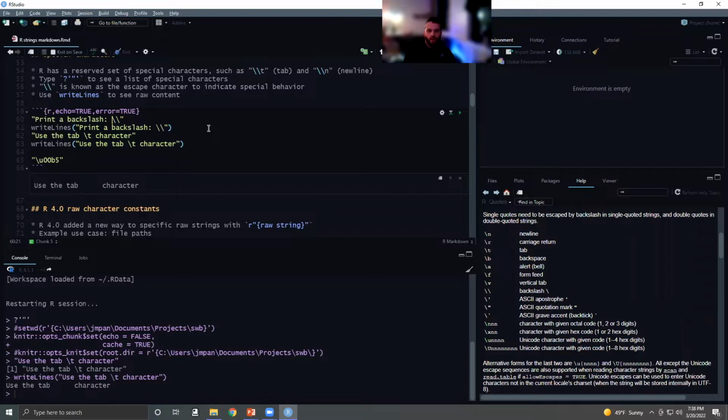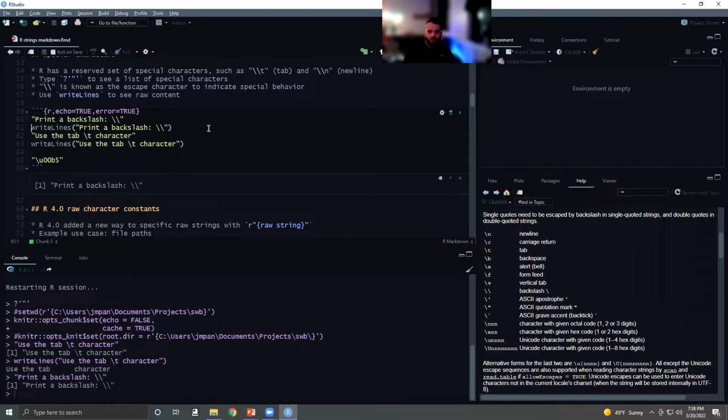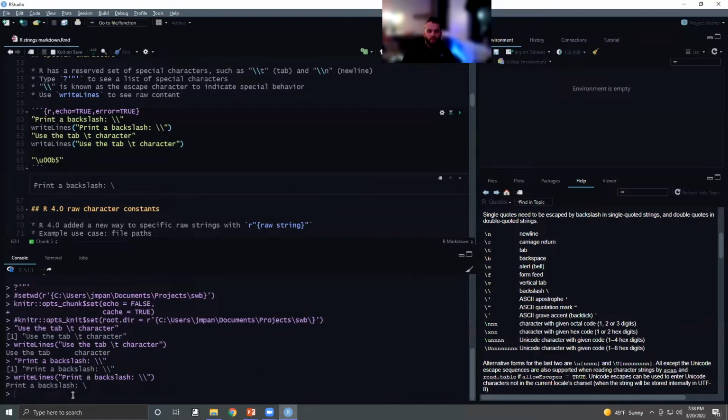So let's see what would happen first. We run that, and as we can see, let's run it through writeLines, we actually just get a backslash. Now, if we tried to remove that and just ran it, we can already see that RStudio is running into issues because now it thinks this is no longer an actual quote. It is the escaped quote. We'll see different ways we can use that.